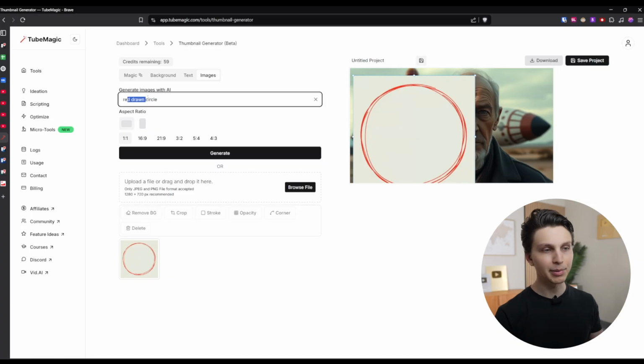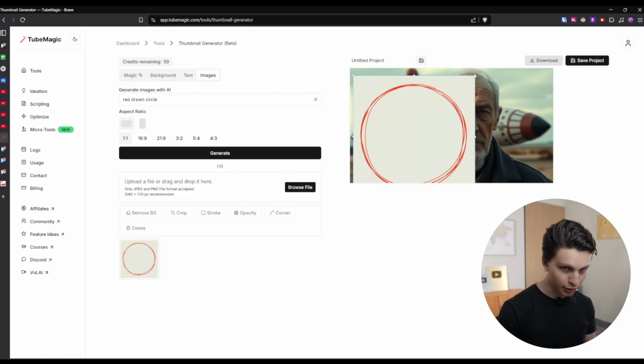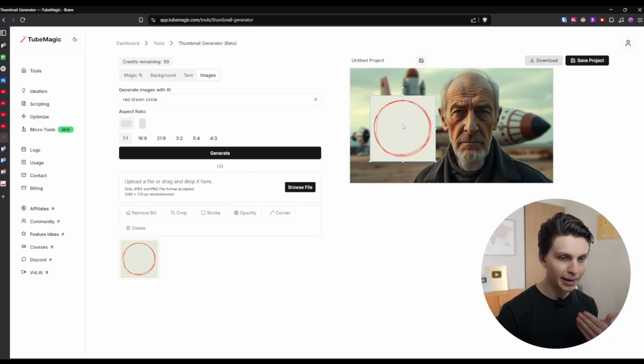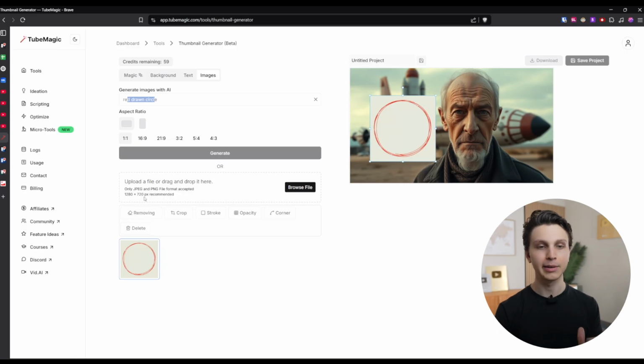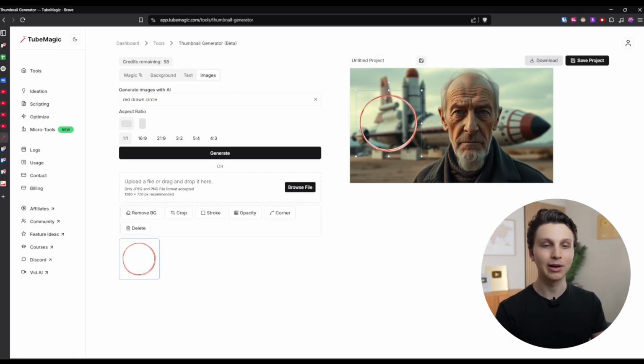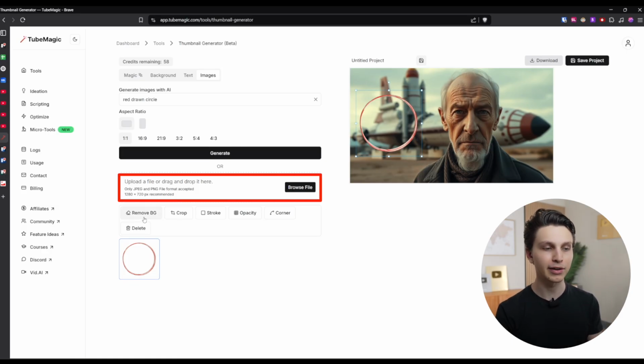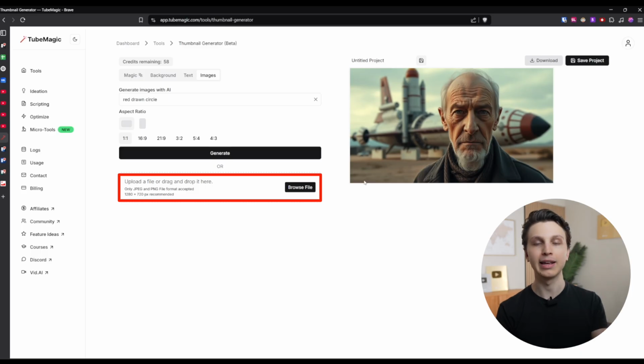So for example, we can type in red drawn circle, it'll add the circle right here, but as you can tell, the background is there and it's not exactly perfect. So what we can ask it to do is to remove the background of this image, and just like that, it removed the background. We can reposition it, have red circles, arrows, whatever else. And also you can even upload your own images by browsing a file right there and then uploading the image to it, so you can have multiple images on a thumbnail.